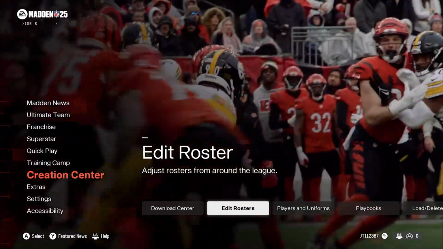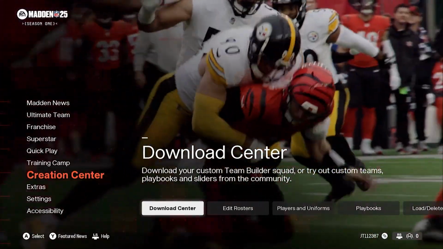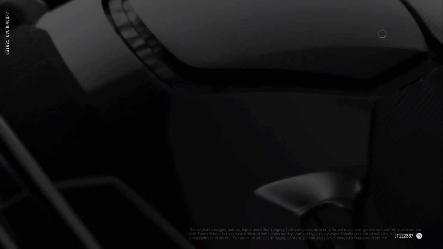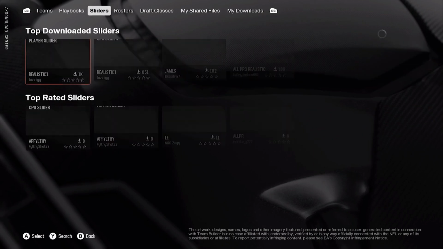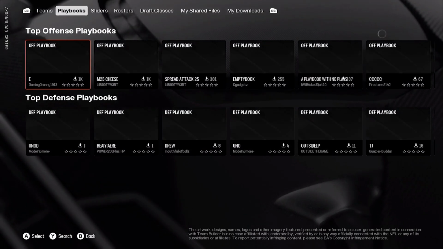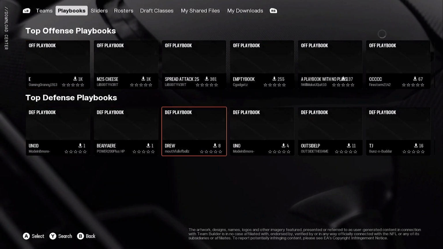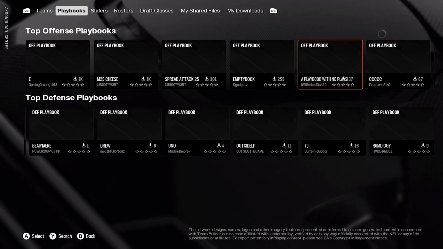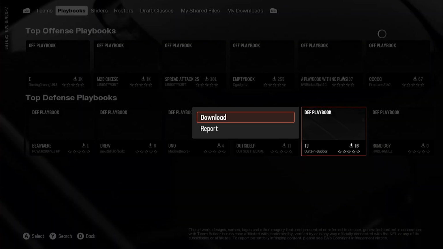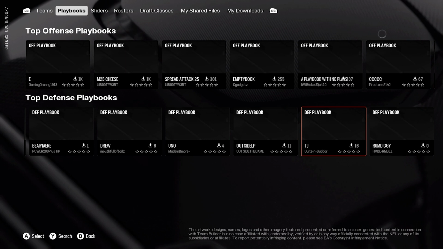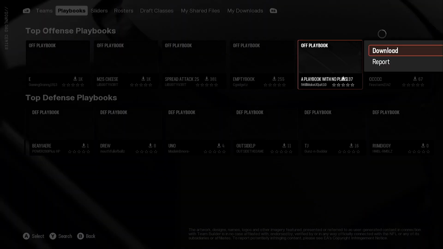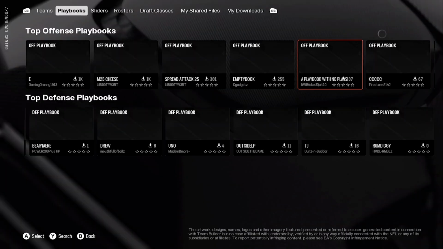Now, there are two ways to download and also create. The download center is going to have different playbooks available for you. You're going to get offensive playbooks and defensive playbooks, and they're going to be different. The only thing that I don't like with this is you can't actually see what's in them. You can't have a little peek preview without downloading them first. So it is one of them ones.